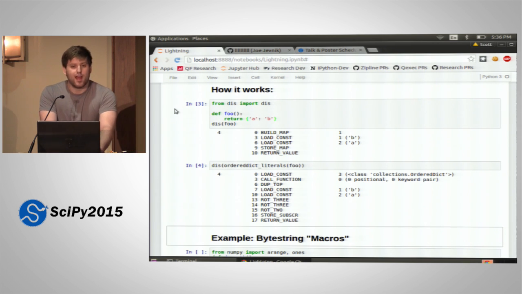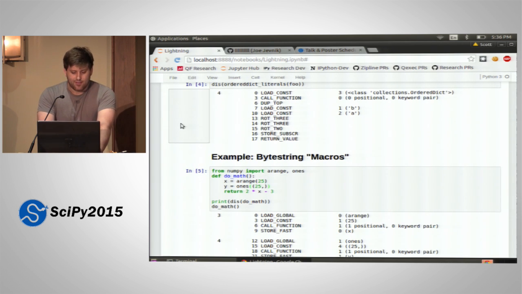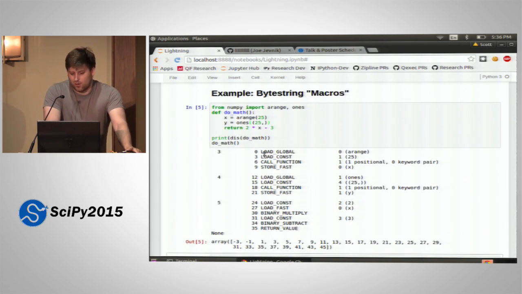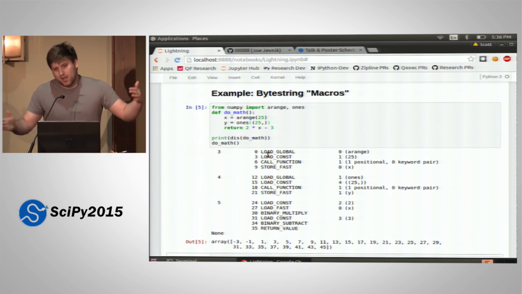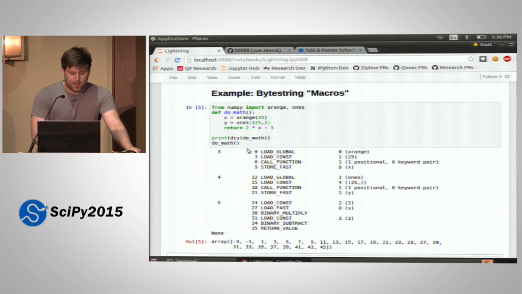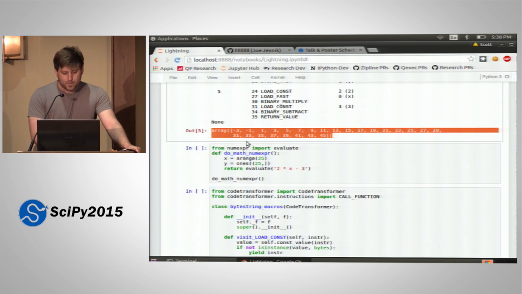So how would you actually write something like this in practice? So say I've got a function like this. I'm making some NumPy arrays and doing some math on them. And the disassembly for that looks like this. So I'm going to load some globals, load some consts, call functions on them. Basically, I'm just loading things onto a stack, calling functions. The output of those functions ends up back on top of the stack. And the end result of this is I get a NumPy array.